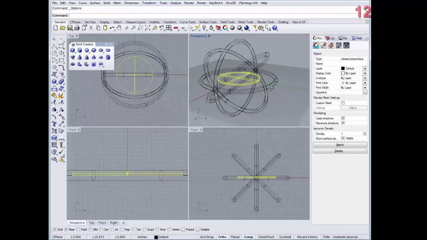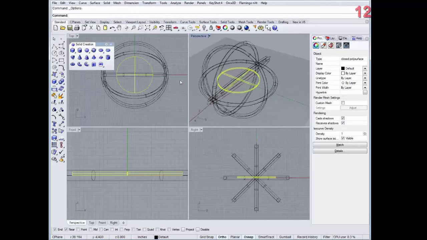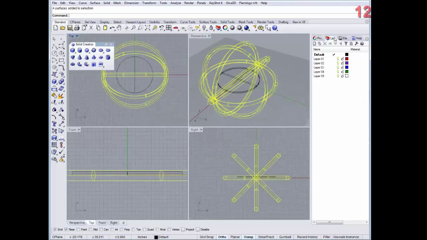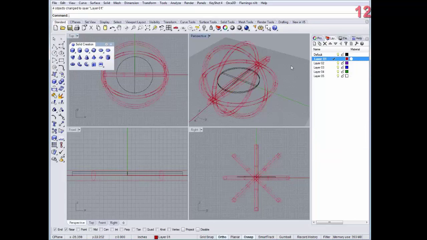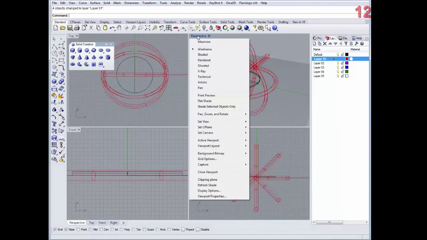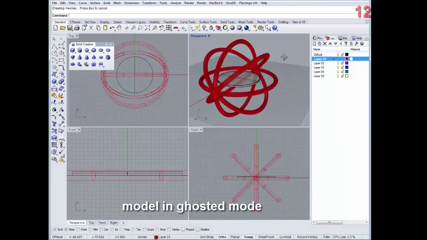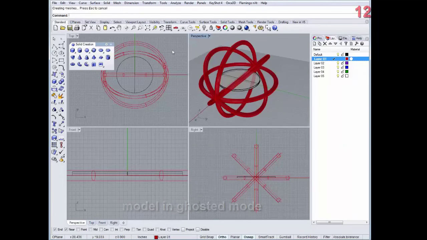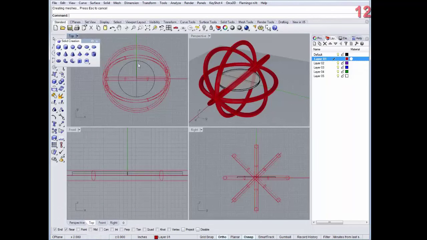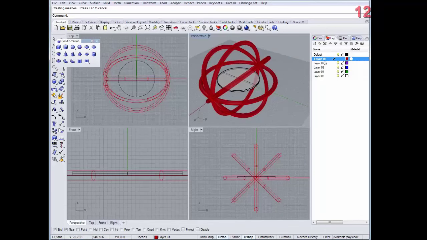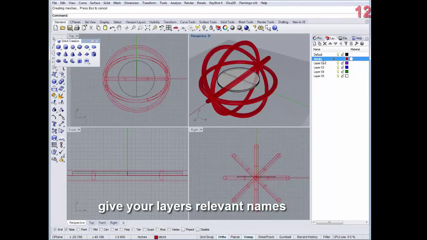So, now I want to organize my layers, okay? So I'm going to select those, and I'm going to move these down to this layer right here. And I'm going to right-click and do Change Object Layer. And you'll note that those all change to red. And I should be in ghosted mode so that I have something that looks like that. Okay, so those are on that layer. And I'm going to call this layer Struts.